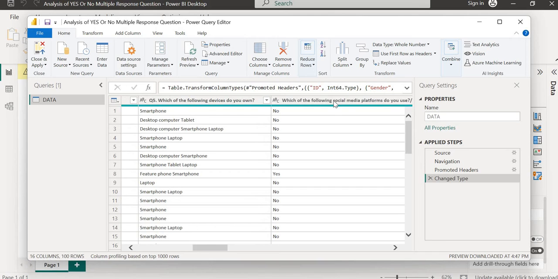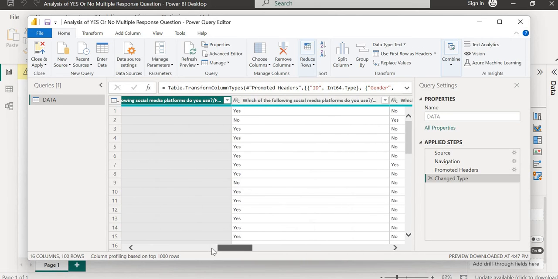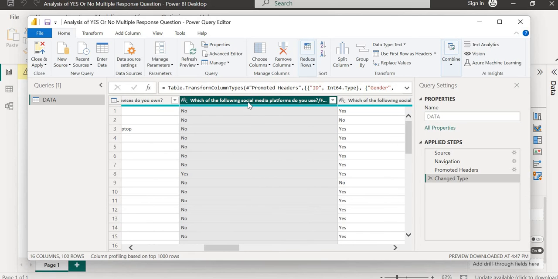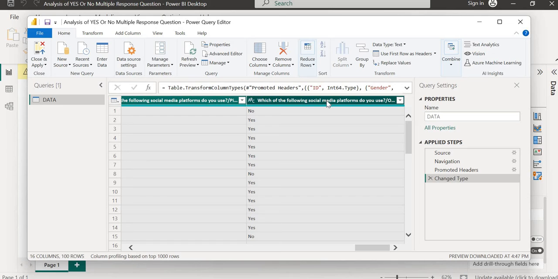So first, let's look for all the multiple response columns that we have. So we have the first from our left, which is the first column. So we click on that, hold down the shift key, scroll to the right and click on the last column. So we've selected all the multiple response columns that we have in the data.